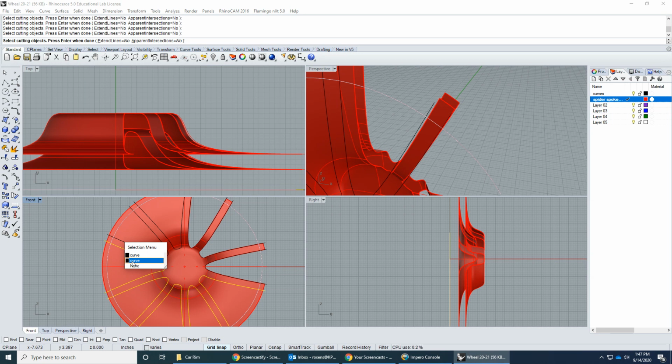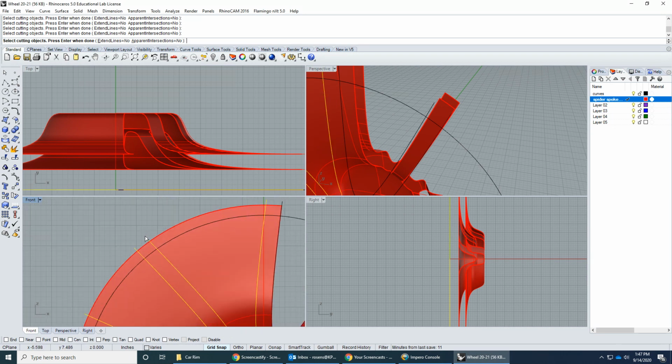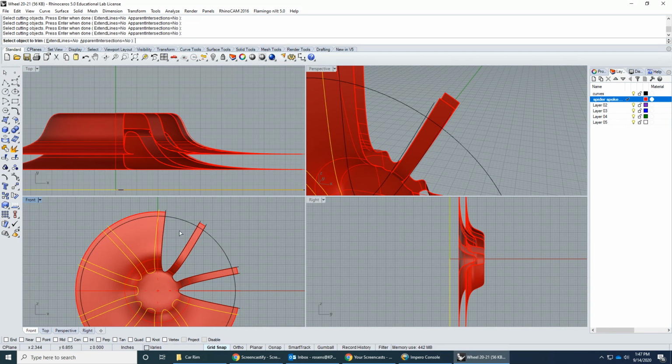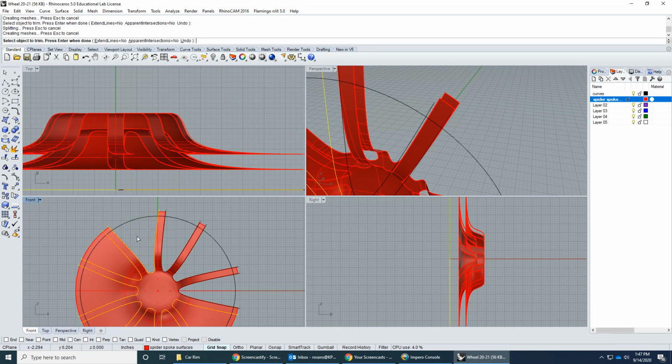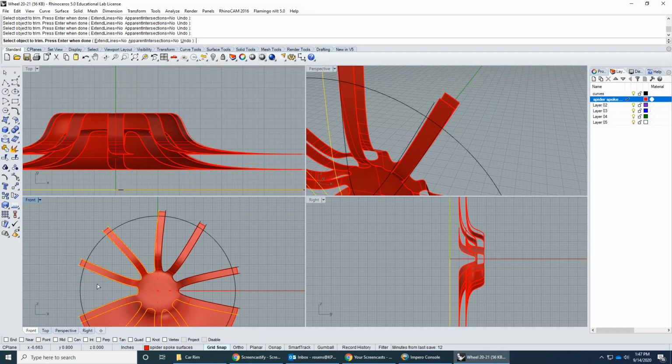And then this curve or this curve. So I want to trim with this curve, okay? And I'll do one more. And enter. Okay. Select objects to trim. This one and this one. I'm reading up here. Select objects to trim. This one and this one.